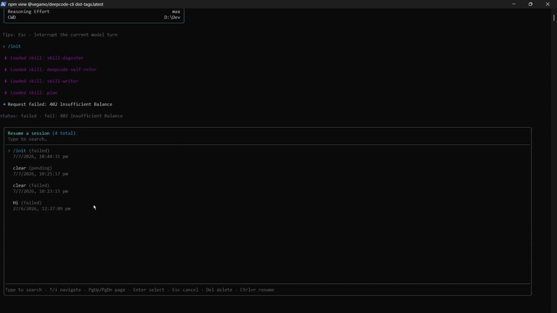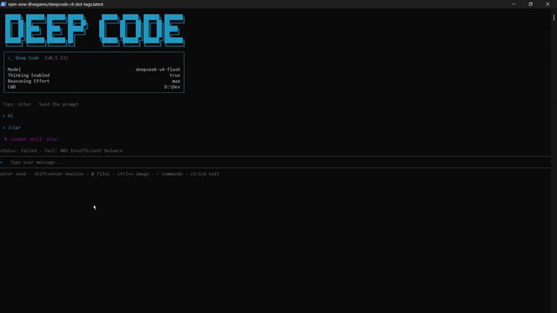So simply hit the enter button, and then from here, you can see all of the previous chats along with their date and time as well. Then from here, simply select that particular chat that you wish to resume, and upon selecting the same, you will find all of the chat contents intact where you left them.